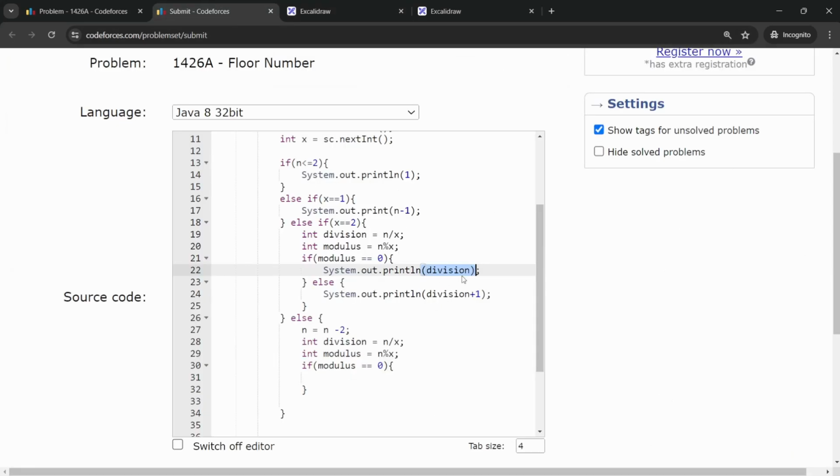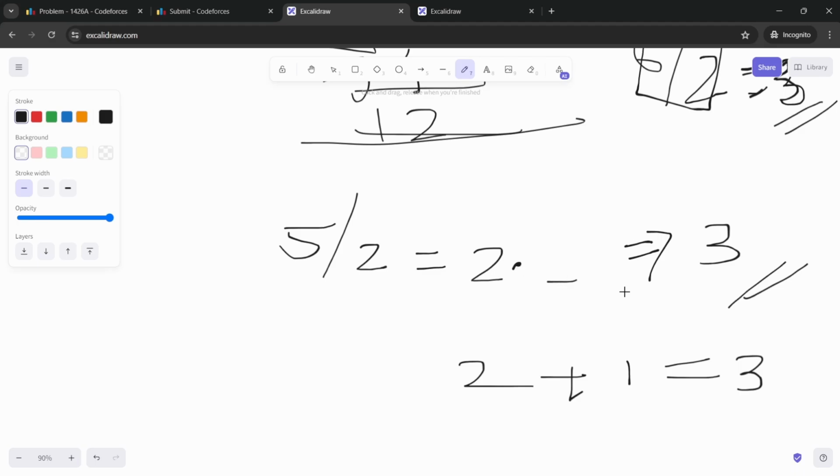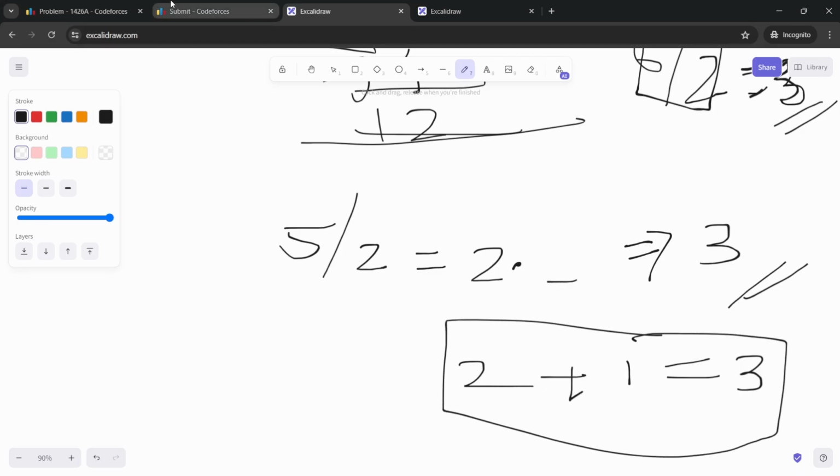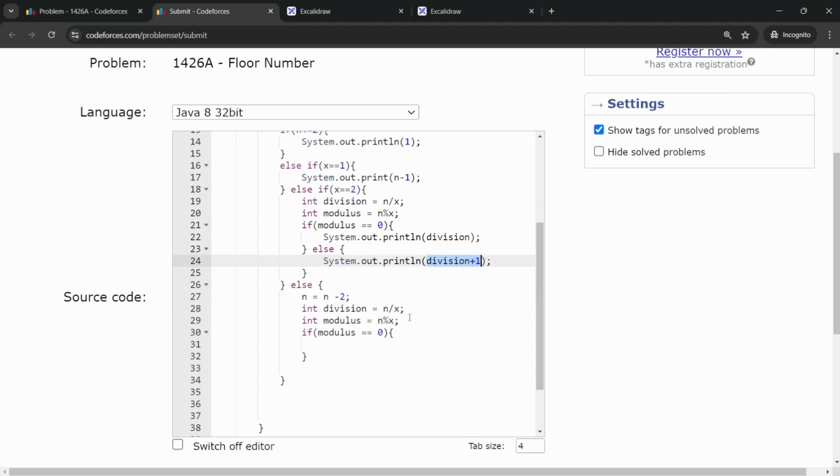So division we have to return, and if there is a decimal, then obviously division plus 1 we will be returning. Here there was a decimal, 2 point something, so we just added 2 plus 1 and we have returned 3. So we are adding 1 if there is a decimal, since integers don't store decimals, that's why we are just adding 1.